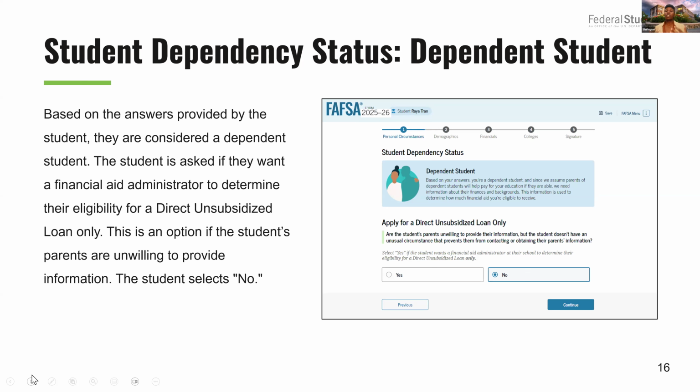The government does not acknowledge unwillingness to pay as a criteria which excludes the student or parent from having to provide this information. So I tell my families all the time, look, it costs you nothing to provide the information. It doesn't put you on the hook necessarily for funding the education, but it does give your student an opportunity to receive full consideration for all aid that they may be eligible to receive. So on this slide, you indicate no and click continue.